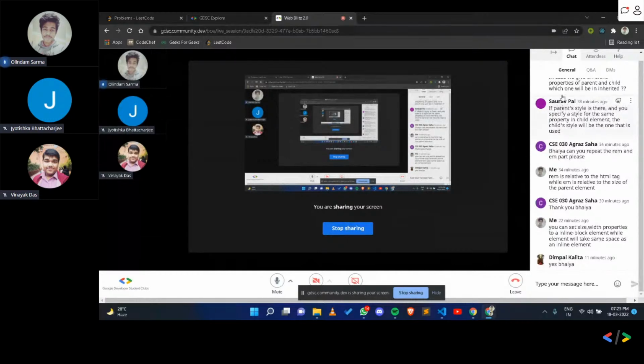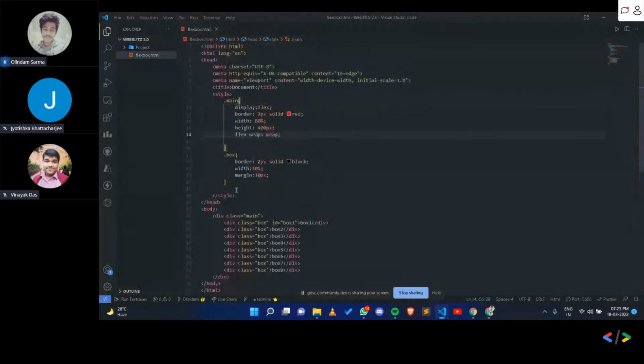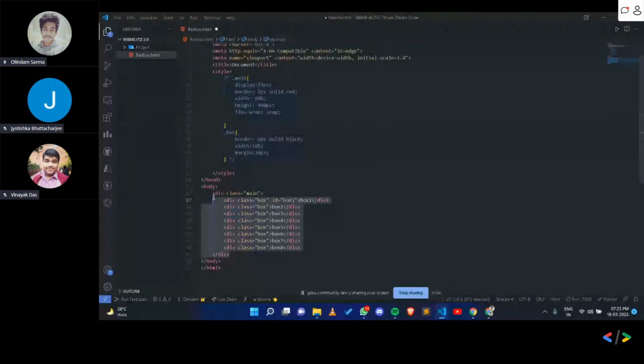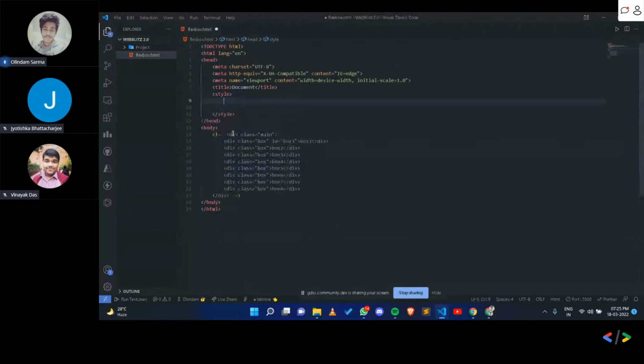Or else we can proceed further. Okay, let's proceed. I'm commenting these things out for now because we're done with Flexbox, right? Then we come to something called transition and transform properties.